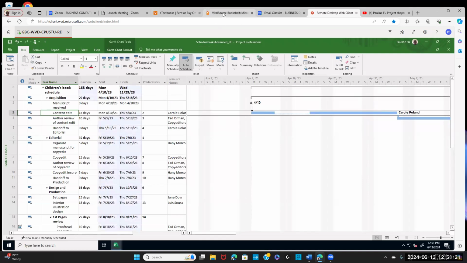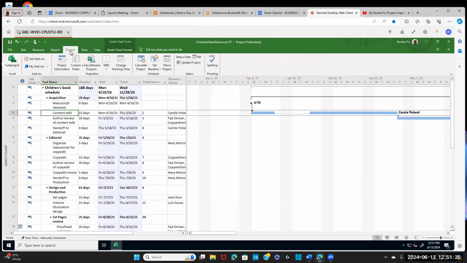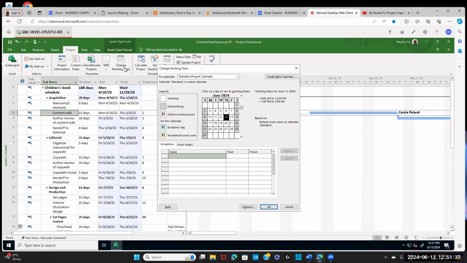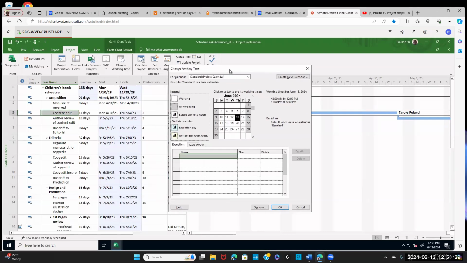All right, next let's create a calendar. Go to project. In the properties, click change working time. We need to create a new calendar. Change working time, and then create new calendar. The calendar name is MON-WED.